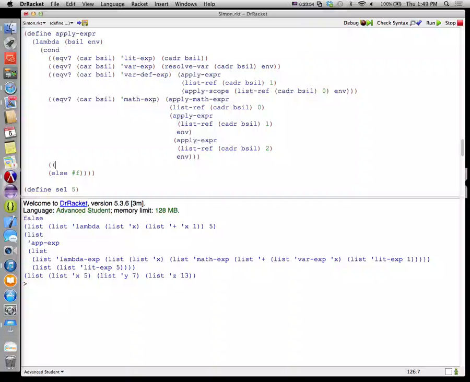So I could call EQV the car of Basel if that guy is an app-exp. If I'm looking at an app expression, the car of that app expression must be a what? Must be a lambda, correct? Now, do I care about the word lambda? Do I care about the lambda expression? I don't care about that, right? Car of the car, I don't care about. But what do I care about? I care about that guy.